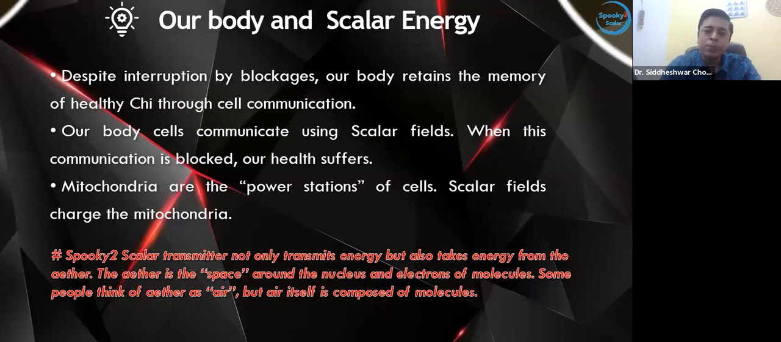Okay. So the Spooky2 Scalar transmitter not only transmits energy, but also takes energy from the ether. And that is what makes Spooky2 Scalar such a powerful modality. It pulls the healing energy from the ether. And what is ether? It is the empty space around the nucleus, where electrons are rotating.